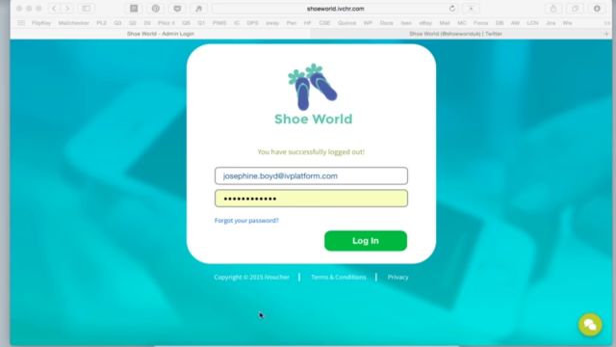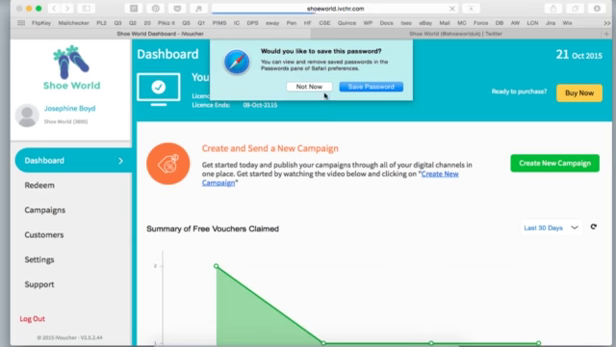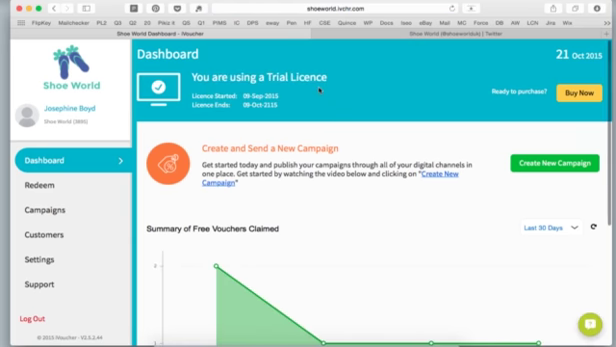So let's get started. The first thing you need to do of course is log into your account, and you'll have the details in an email. Then you'll land on your dashboard, and this is the area that will give you a summary of all of the activity in your account.